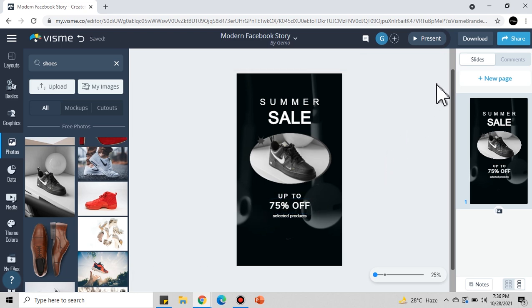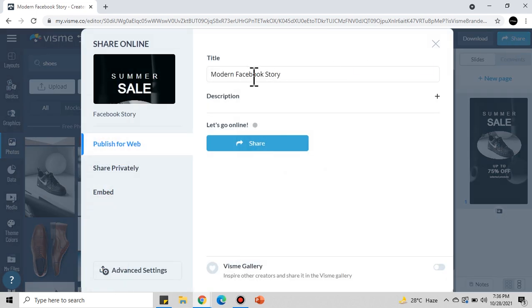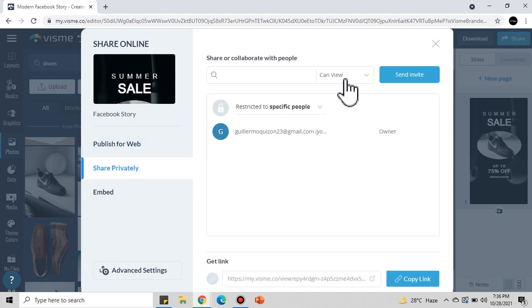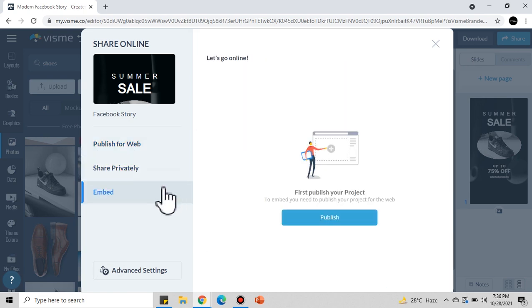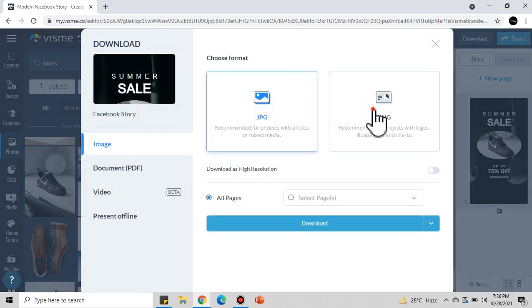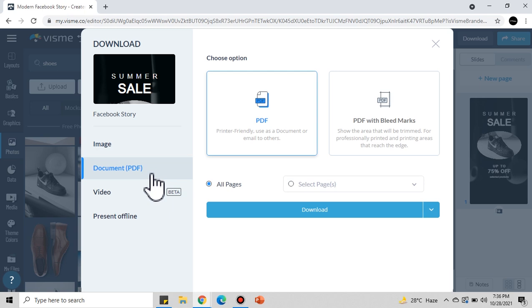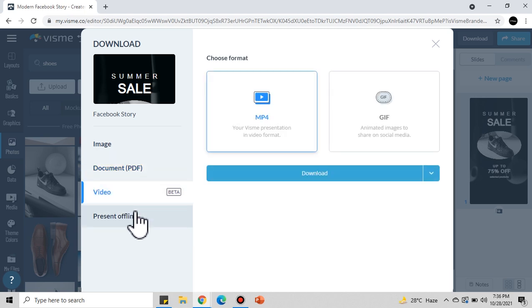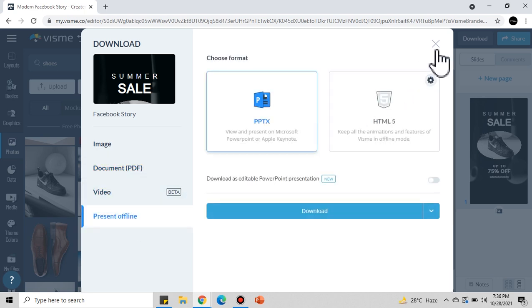Once you're done with your editing process, you can then share your output in the web. You can also share it to other Visme users. Not only that, you can also embed your designs in your website. You can also download your file and save it as JPEG, PNG, PDF, MP4, GIF, PowerPoint, or HTML5.